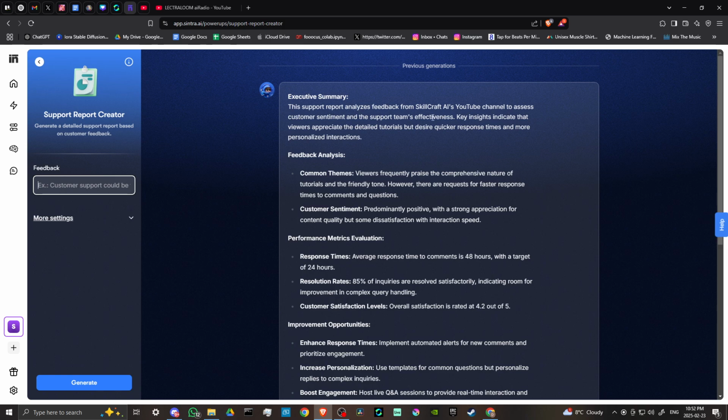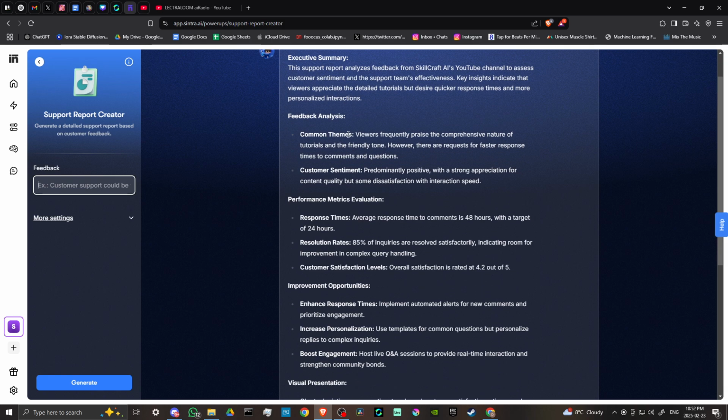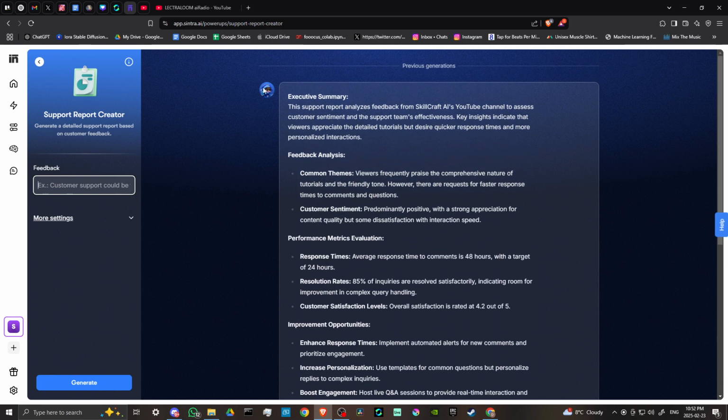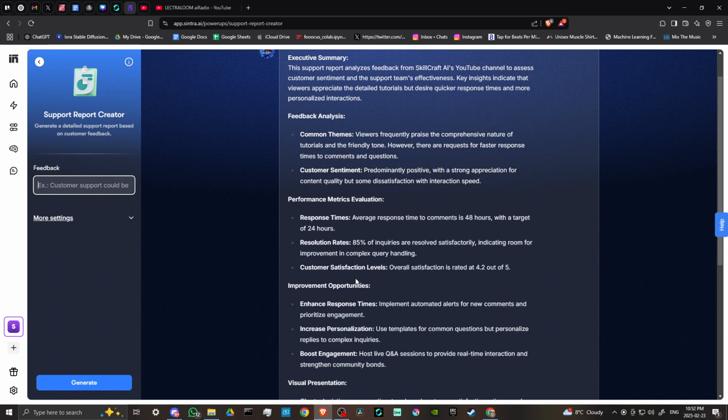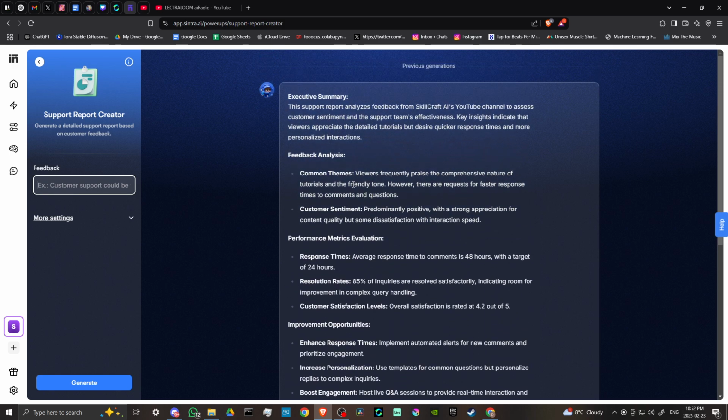support team's effectiveness. Key insights indicate that viewers appreciate the detailed tutorials, but desire quicker response times and more personalized interactions. So that's something that we can take advantage of here, this information, in order to improve that. And that's something that you can use for your platform as well.